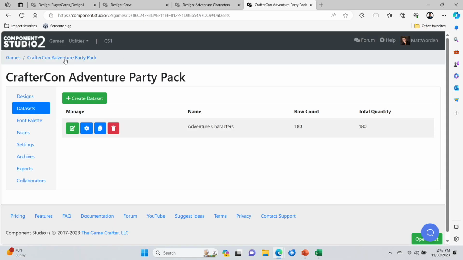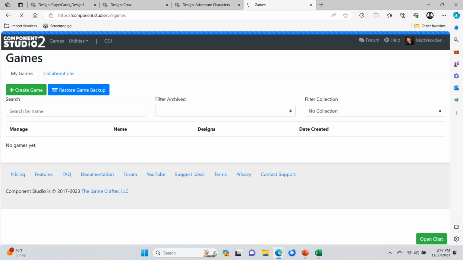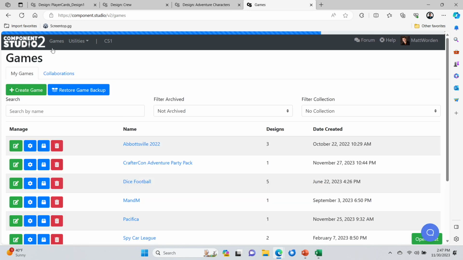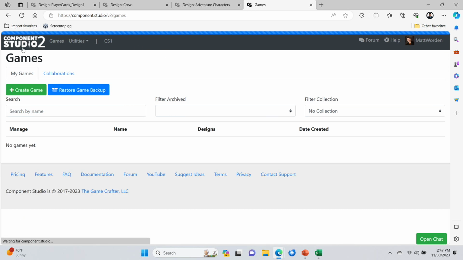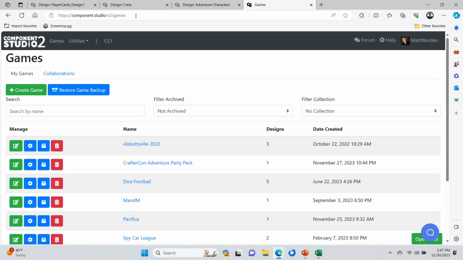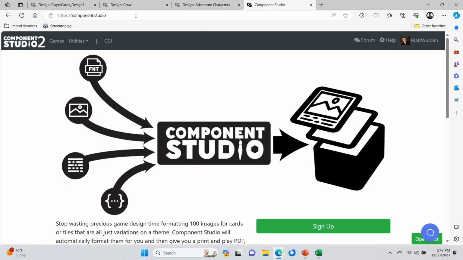Okay. So everything in the game, this is Component Studio here. If I go back to the home page originally, it comes up like this. You can still access CS1 if you still have things in there. I was encouraged, thanks Alicia, to move to CS2, so I did.